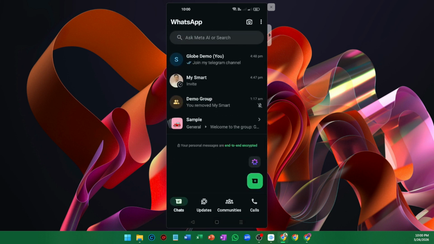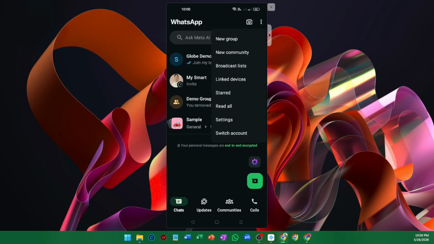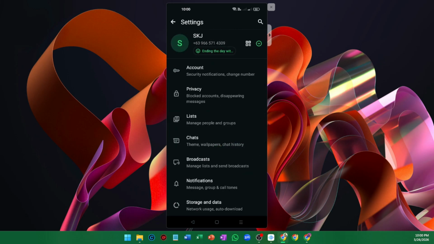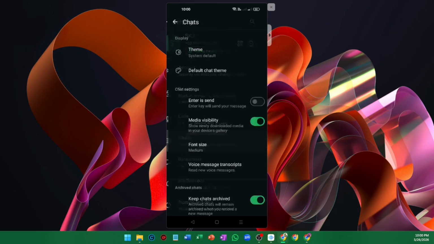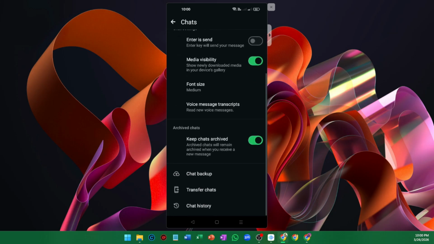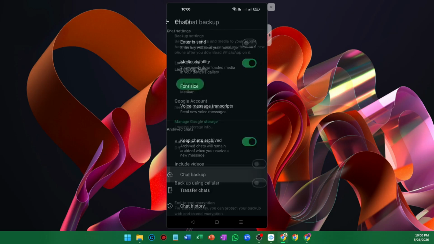If WhatsApp says no backup was found, double check that you're on the correct Google account and using the same phone number. Also remember that very old or unused backups may no longer be available. And that's it. Follow these steps, and your WhatsApp chats and media from Google Drive should be restored safely.